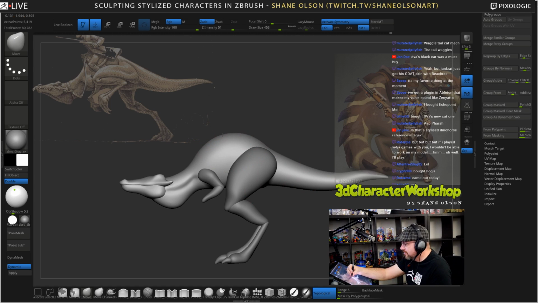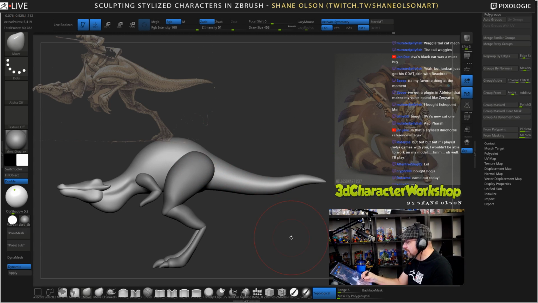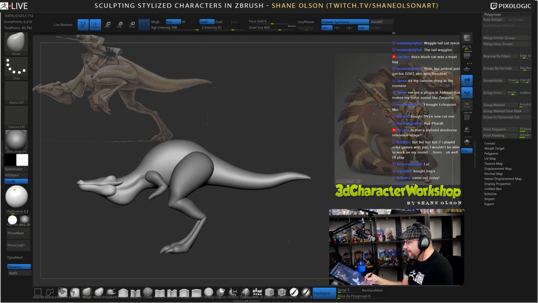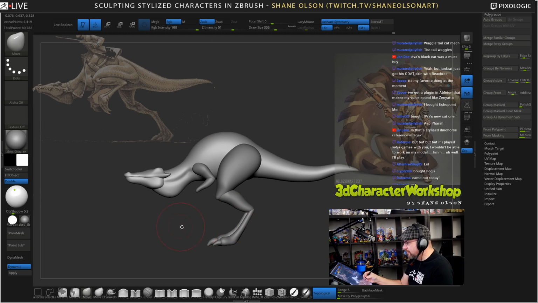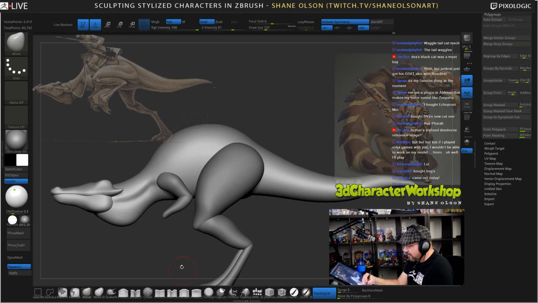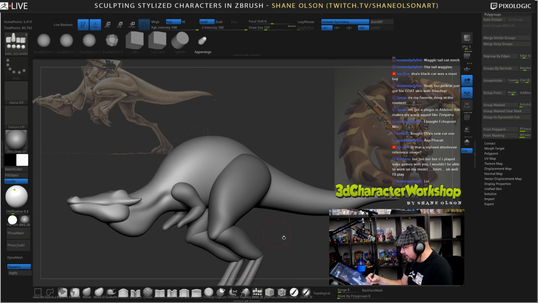All right, I think this is a little too big. Sleek. Just looking at the silhouette here. Okay, I'm liking where he is at. I'm just gonna block in his hand.